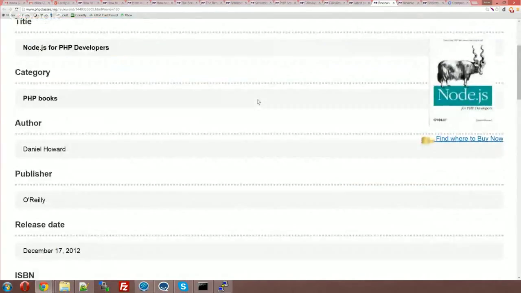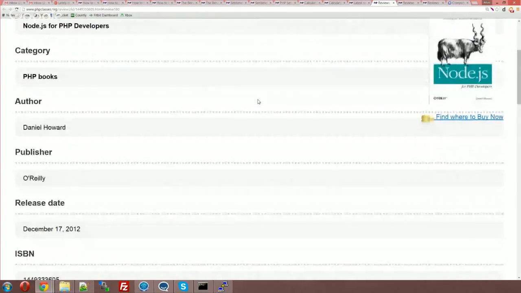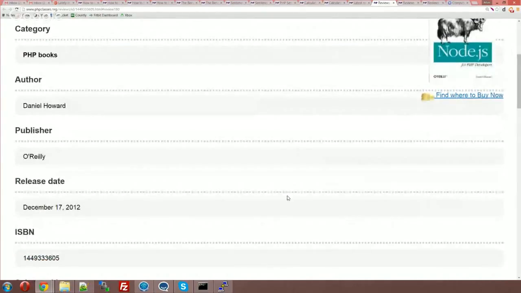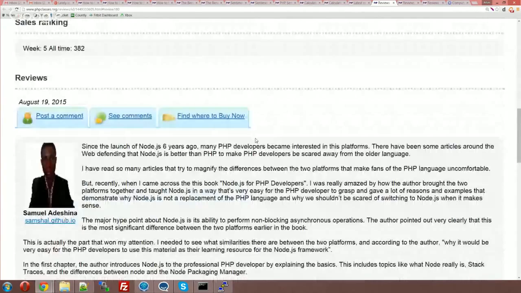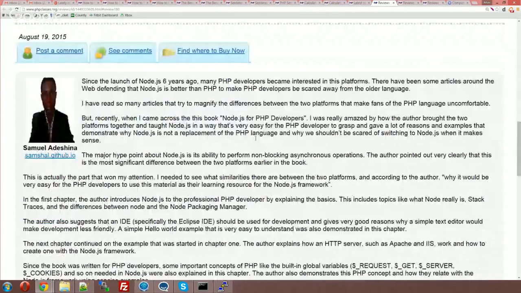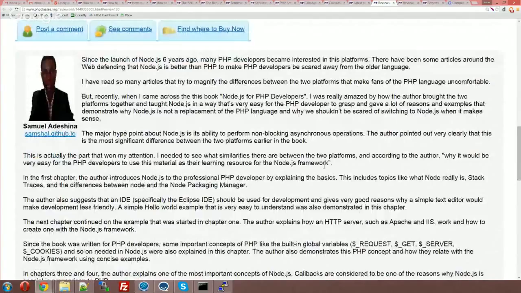But the author is Daniel Howard, and the book is actually quite old, published in 2012. It's about explaining Node.js to PHP developers. And Samuel Adesina provided a review for this. From a personal perspective, I would say there is really not much in common. And I'm actually quite interested what the author found in common between them and how he explains different concepts.